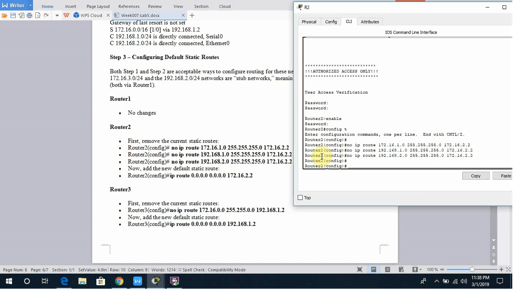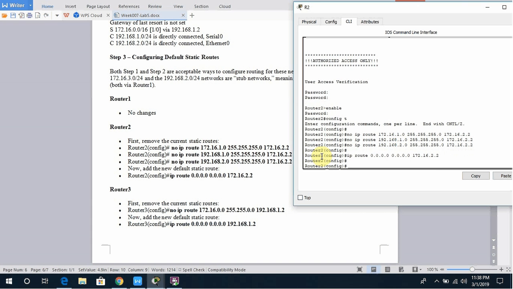Now add the new default static route. So IP route 0.0.0.0 0.0.0.0 172.16.2.2 and enter. Okay, exit. Enter.